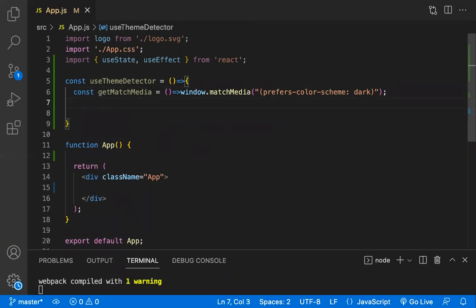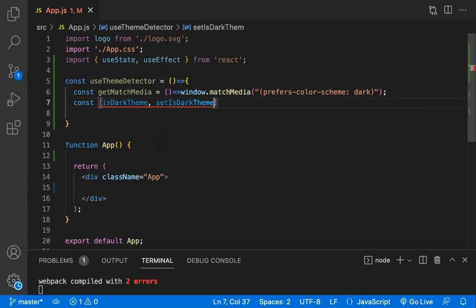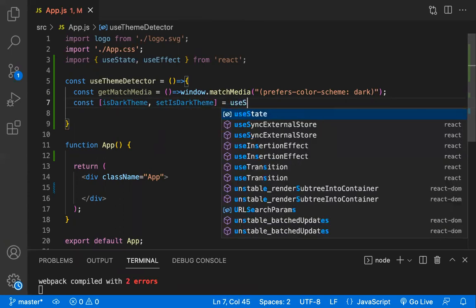Now I will take a state. I need to modify the state, right? Whenever the theme is modified, I need to modify the state so that I can re-render this component once again to show the changes. That's the reason. I'm taking one state, isDarkTheme, and setIsDarkTheme. So now I need to use useState here.